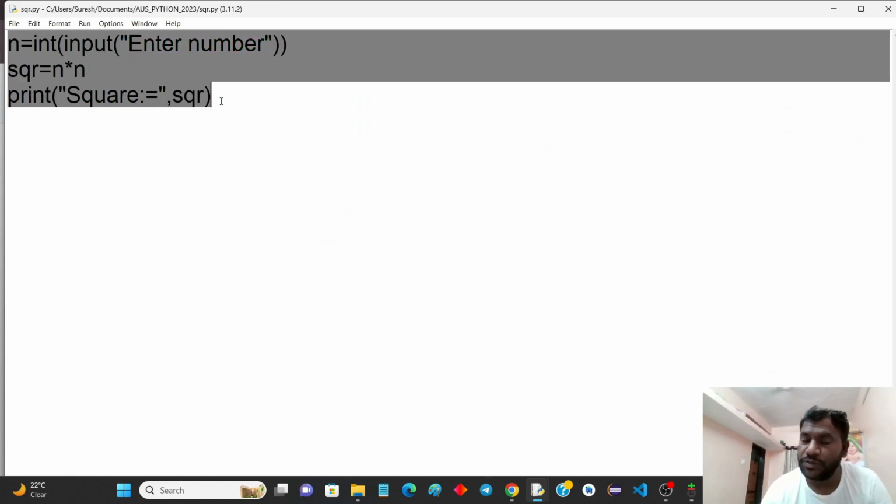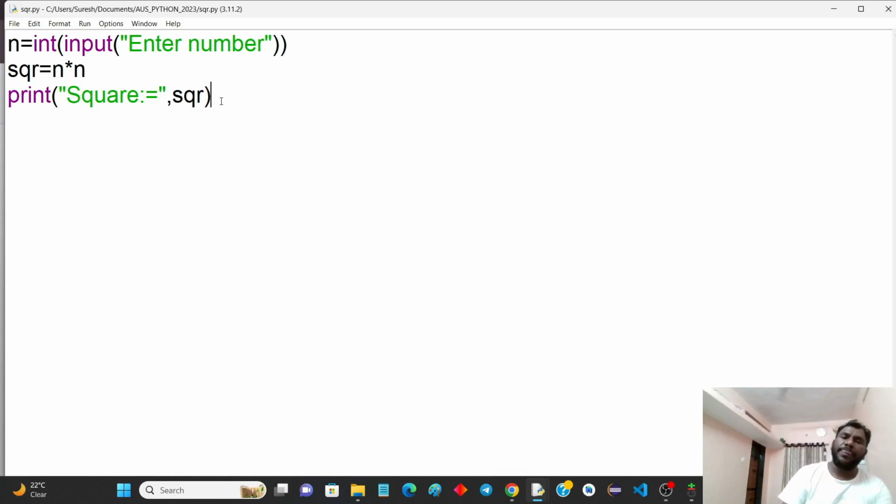Many times we need to use this for calculation purposes, where we take the input from the user and then calculate. That we have done. Now, what if I want to calculate the area of a circle? We need a formula for that. Before that, I will tell you two things.